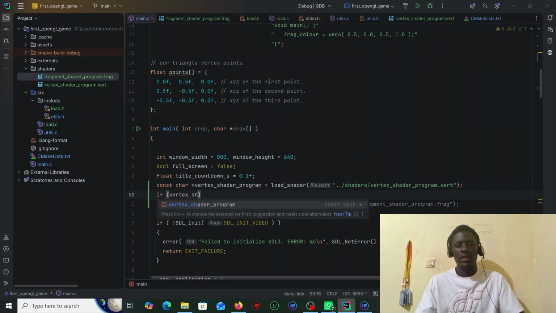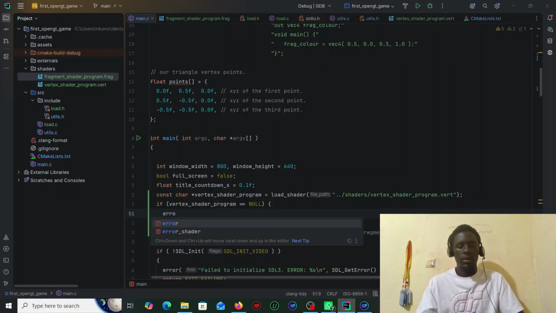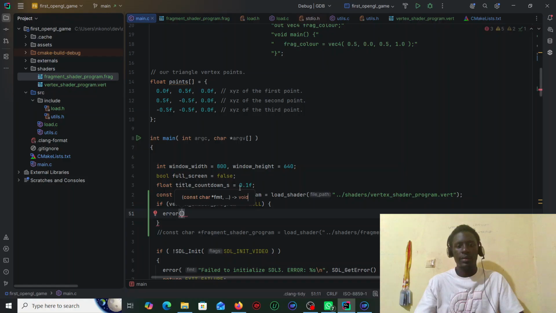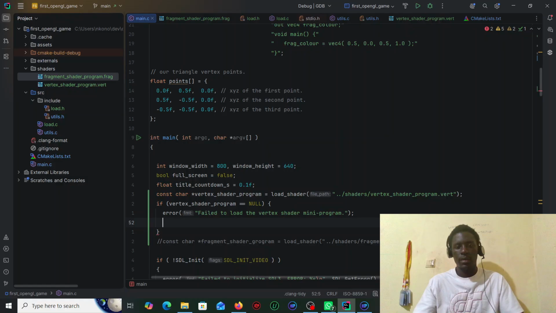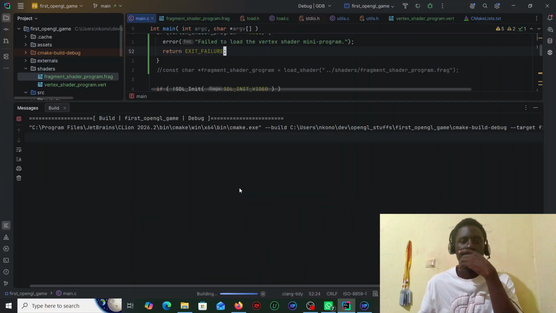Vertex error, failed to load the vertex. Share a mini program. Definitely it's going to fail. I think yes, it's going to fail because it's going to return null. So let's compile this.